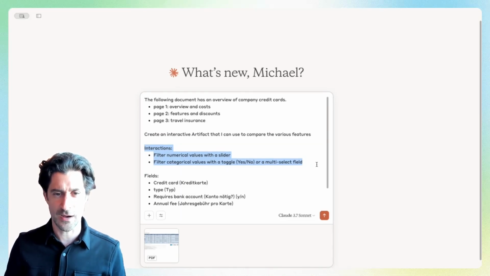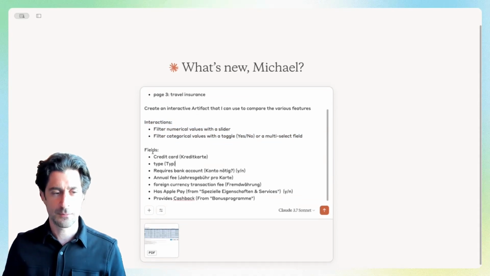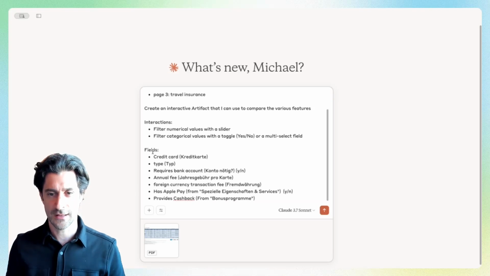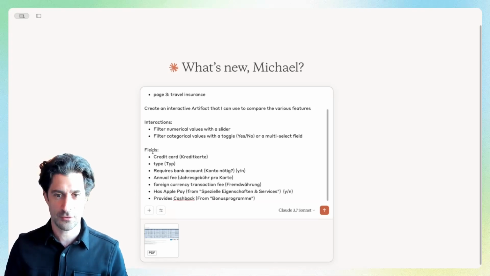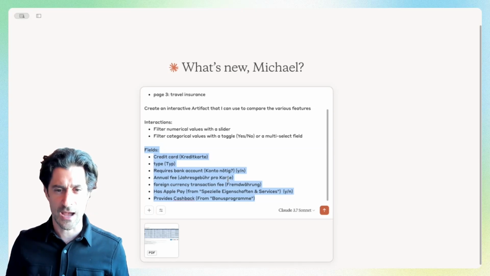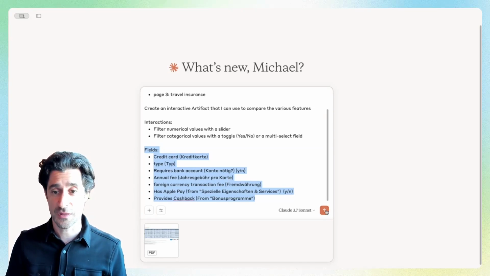So anything that's numerical, I would like to filter with a slider. Everything else could be a toggle. And then in the end, because the PDF has a whole bunch of information that's not relevant for me or that I don't care a lot about, I just give it a bit of context, what I'm looking for in terms of the information that's in there and what I would like to have in the app in the end. Let's see what it does with these instructions.